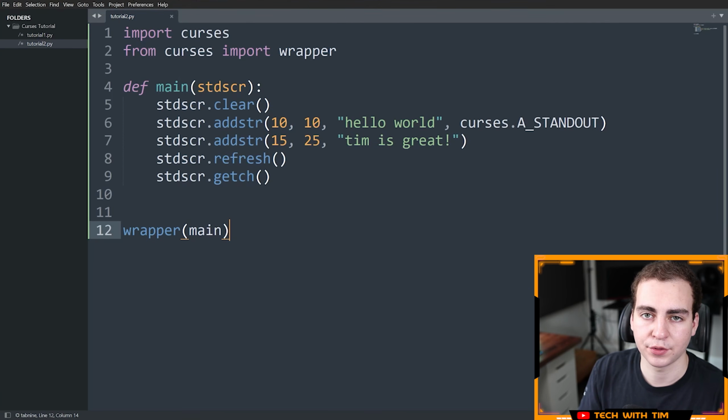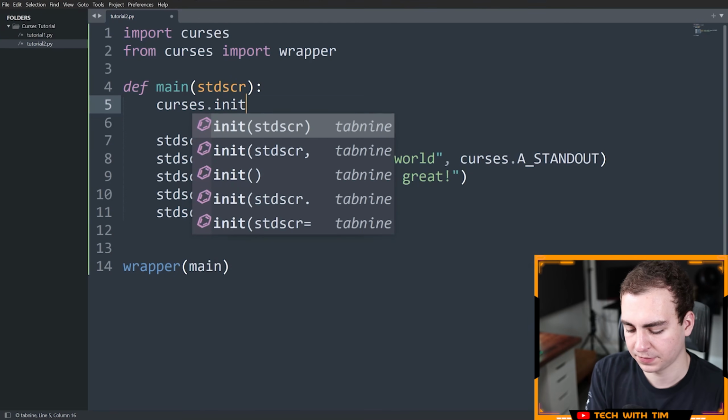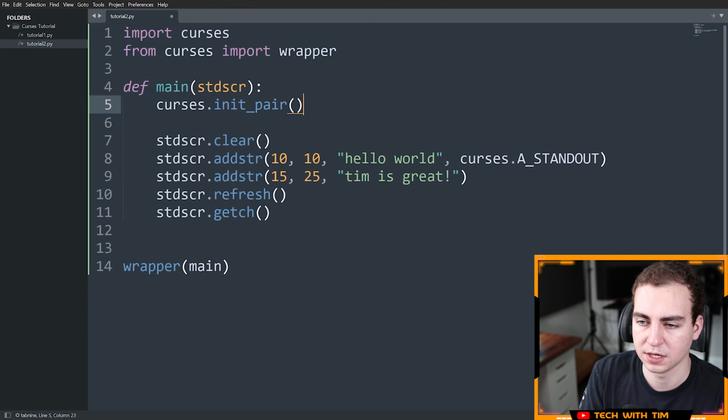So to add a color, we first need to create a color pair. Now a pair is just the foreground and the background color combined together. So what I'm going to do is at the top of my main function here, I'm going to say curses.init_pair. I think that's all you need to do. And I'm going to put the ID of my pair. Now the ID can be any number that you want. I recommend just starting with 1, then going 2, 3, 4, 5, etc., so on and so forth.